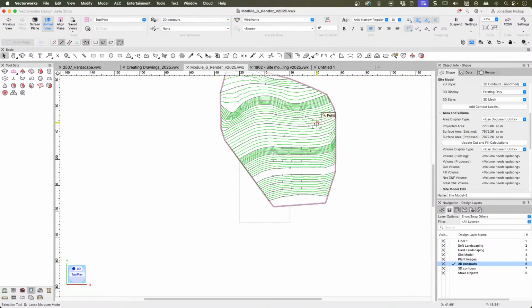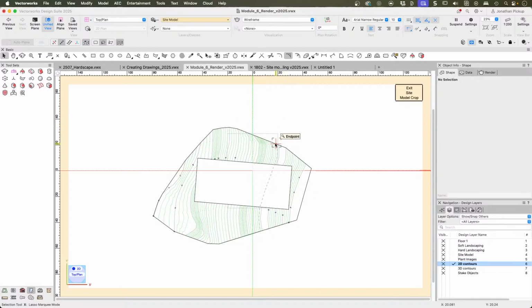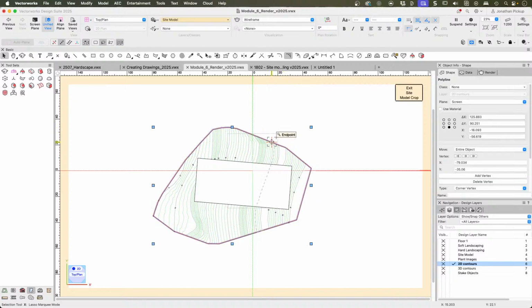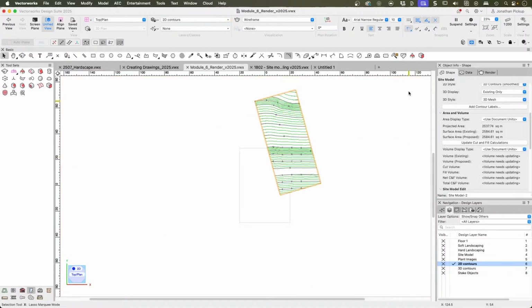Now why didn't it work? Let's go back and have a look. So we pasted this in place like we did last time, but it didn't work because we forgot to delete that polyline. So let's delete the polyline, let's exit that, and now we've got the shape we want.